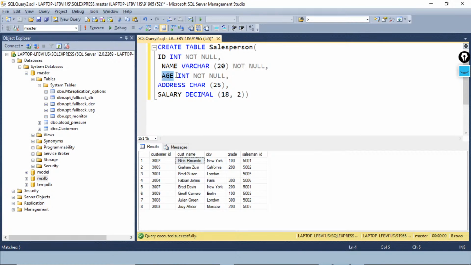The third column that I'm creating is an age column, which will allow only integer values, and again this should not be null. Finally, I'm creating address, which will have characters. It can have both numerics as well as text in it, and it can have 25 characters. Salary is a decimal data type wherein you can specify 56,000 or 5.6, 10.9, all those things we can do. Here this is the decimal integer count, and this is the decimal count. So it can have up to 2 decimals in this particular column.